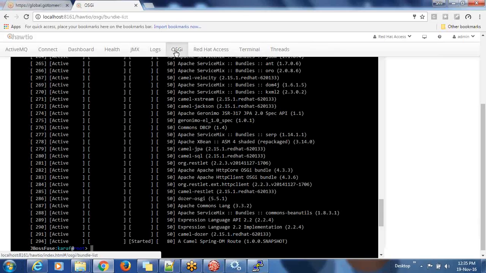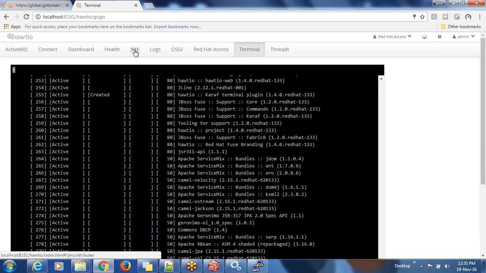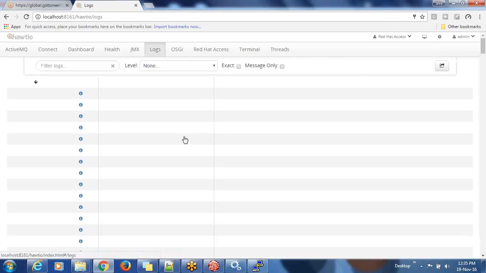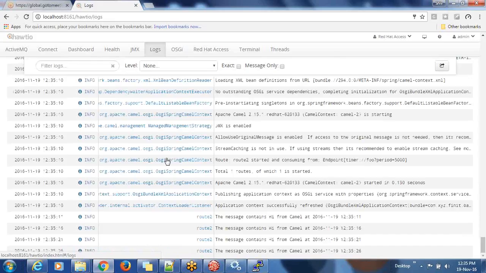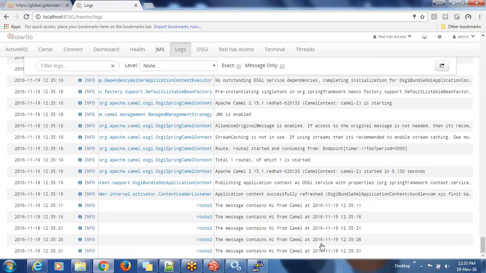And here we have OSGi, where you can see the list of all the applications which are deployed. This is a nice UI, and this is the terminal for it. If you want to see the logs, right now we are seeing some logs which are getting logged by this application. Here you can see all the logs are getting logged now. Hi from Camel, 12:35. Every 5 seconds it will run and one log will be put here. Okay, we can see that.